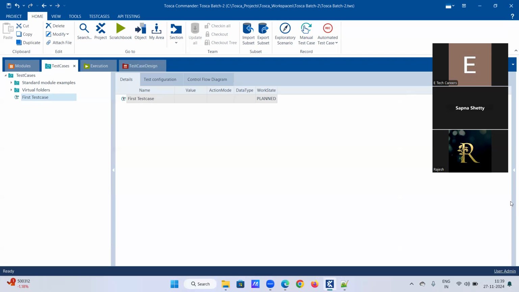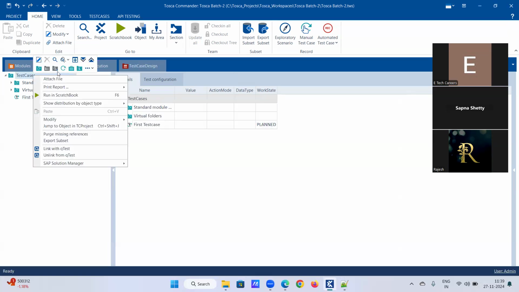You can see that here the icon of the test case is different. It is having only a circle-shaped icon, sky green color. But now after creating it, there is some more visualization in the test cases. It is basically because of the work state.